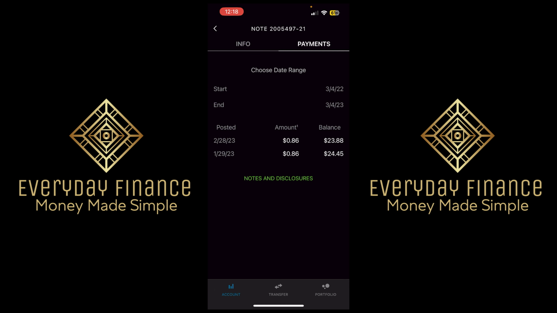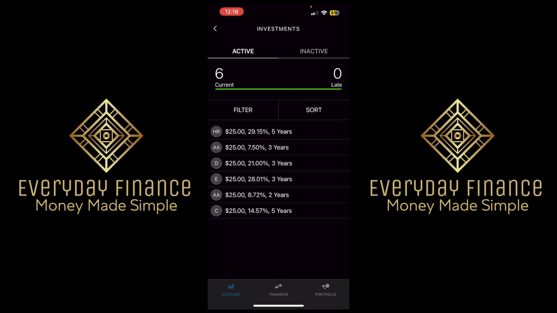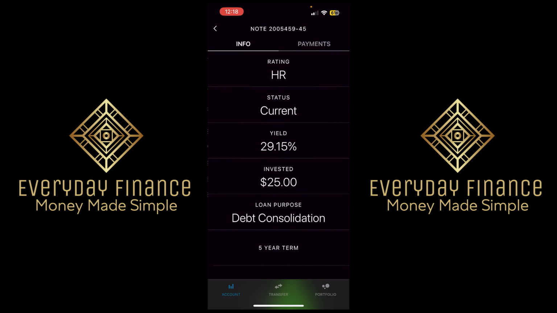Now, we have two payments that have posted to this loan, both for 86 cents, one on January 29th and one on February 28th. And as you can see, it also shows the balance that the person owes on your initial investment based upon the amounts that they paid. Okay, so what we'll do is we'll go back and we'll actually do the same for all of the active loans that we have. Let's look at the HR first.